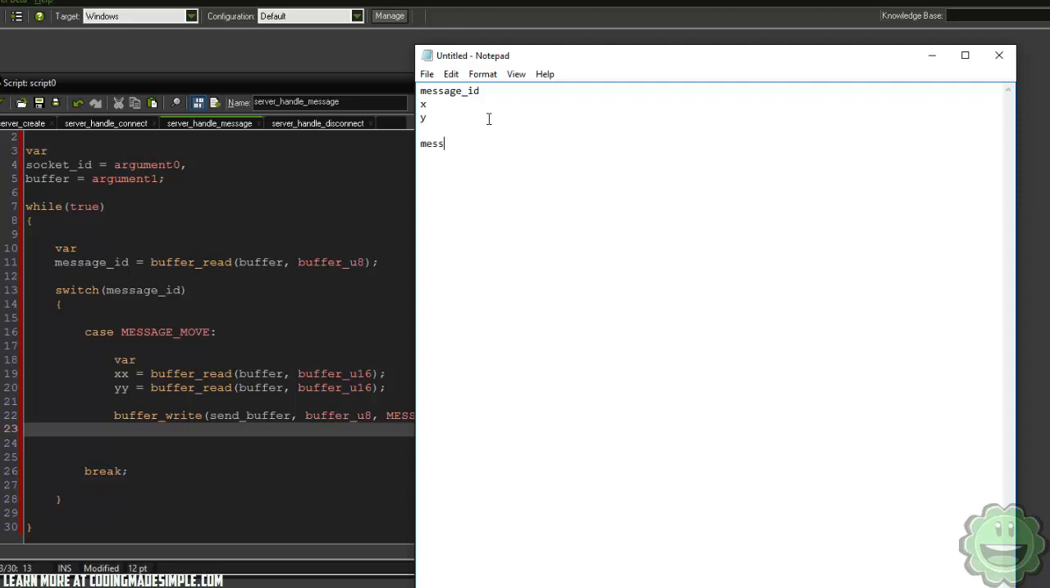So first off, it needs to write the message ID that is being broadcasted to everybody. It needs to write out the client ID, so we need to know which client sent this message. So for one, we don't send it back to them, and for two, on every other client's computers, they know which object to move, which OServer client object to move.